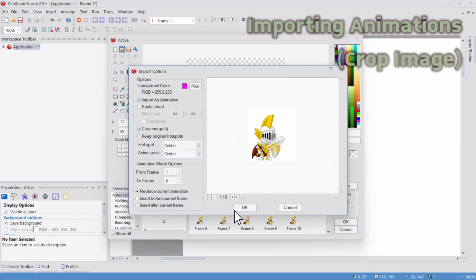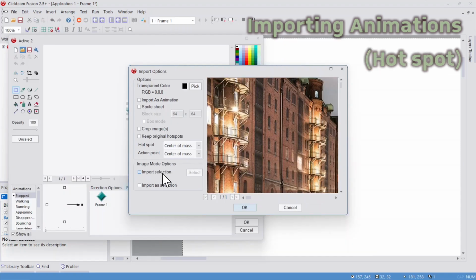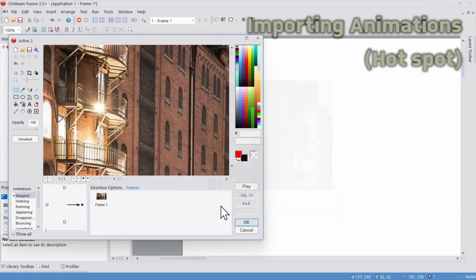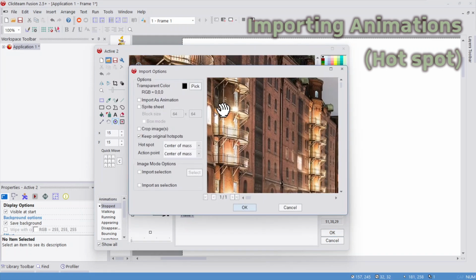Crop images. This will allow Clickteam to cut out any transparent area around the image. If you have checked Keep Original Hotspots, that means that when you import your image, all the hotspots will remain the same for the frames with their new images. So it's unlikely you want that. The hotspot by default is around 15, 15. You'd only really want to keep original hotspots if you've already made an animation and you're just updating the artwork, but none of the sizes change. So if you uncheck that, you have a choice of where the hotspot is, that central point, that point of measurement, and where the action point is, the point where things are created.